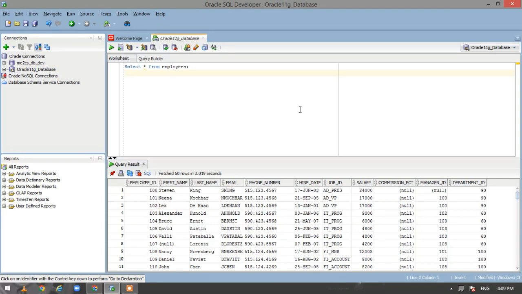In a previous video we saw the NVL function, and I said that we'll be seeing NVL2 and NVL if in the upcoming videos. So in this video we'll be focusing on the NVL2 function.